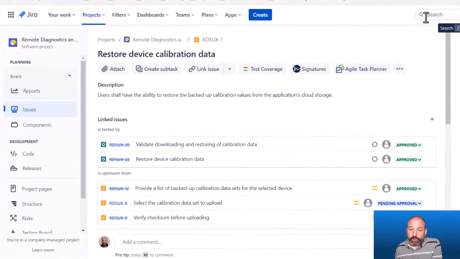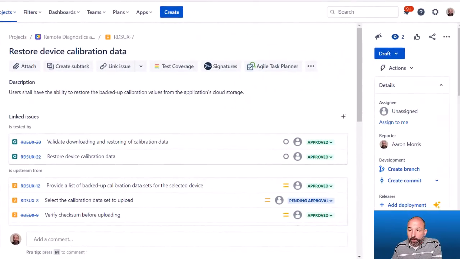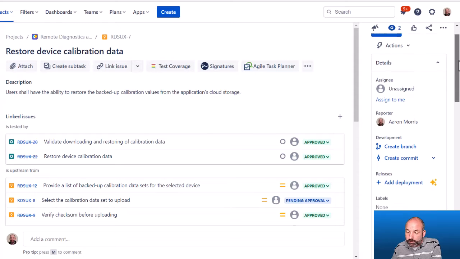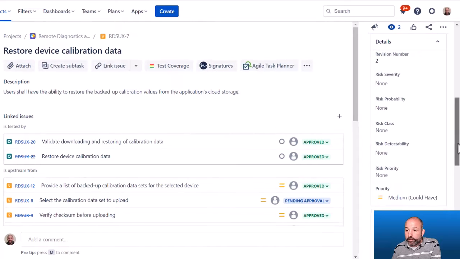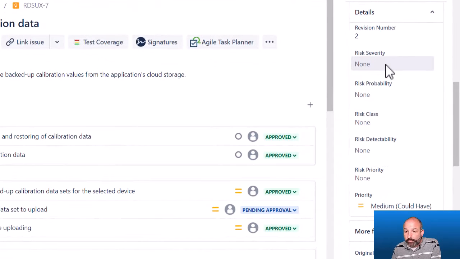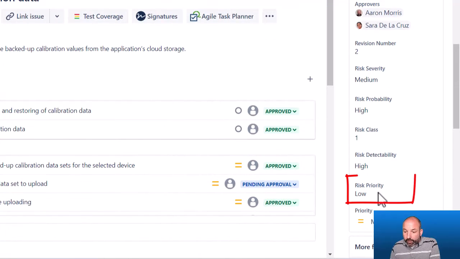So let's do a quick demo of our automated risk assessment. Right now I'm viewing a requirement in my specification. And if I want to do a line item risk assessment, like I did in the last demo, I can scroll down to my risk fields and select a severity and a probability. And then if I wait for the automation to run, we should see a risk class is assigned. There it is. And if I add detectability to my assessment, then we should also see the risk priority update once the automation runs. And there we have our calculated risk priority.